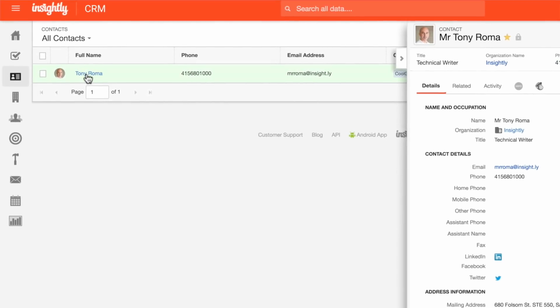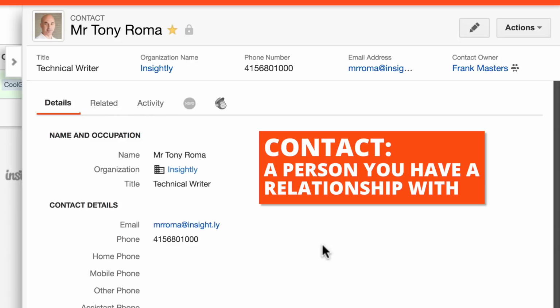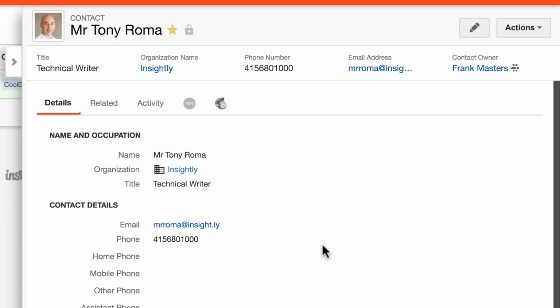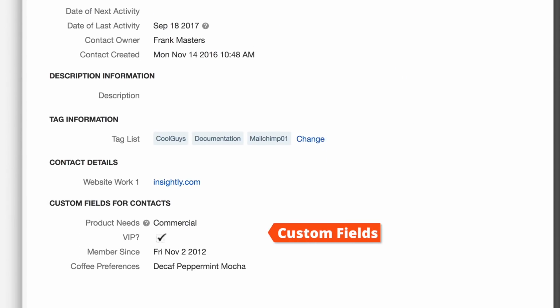Here's how it works. This is me, Tony, your first Insightly contact. On its simplest level, Insightly keeps track of all my contact info. It automatically found and filled in my social media accounts too. Below that are your custom fields, where you keep track of information that's specific to your business, say a date to remember or what I like to order at Starbucks.